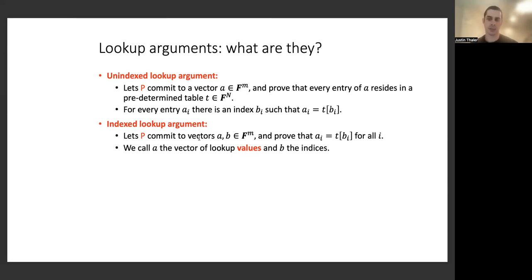This is actually equivalent to a subset relationship. You can think of T as a set, and the lookup argument lets the prover prove that every element of A is in the set. So it's a batched set membership proof. So that's an unindexed lookup argument. If you read any paper before Lasso that says lookup argument, that's probably what the paper means.